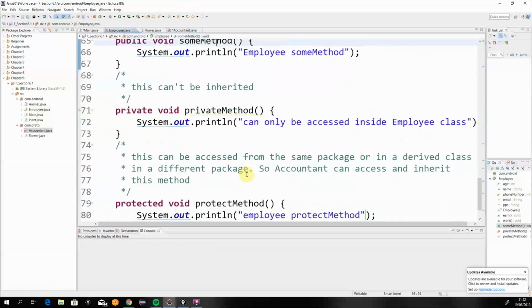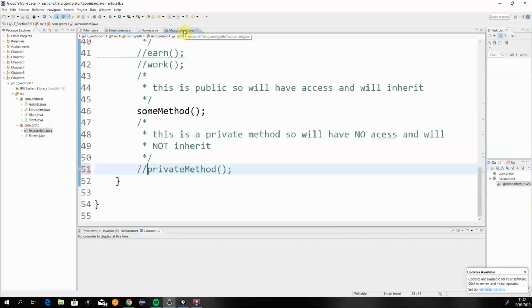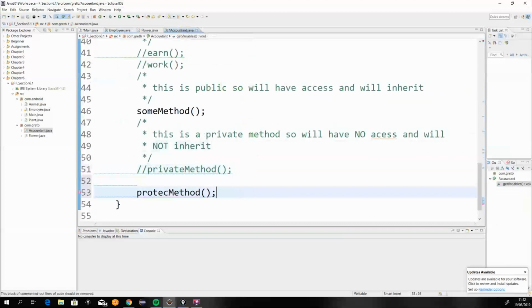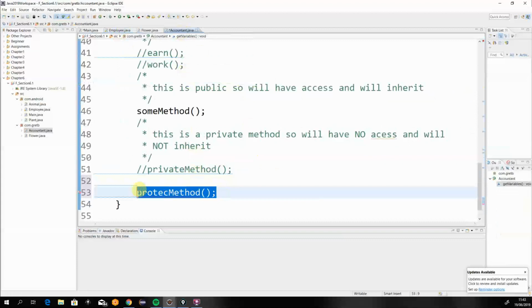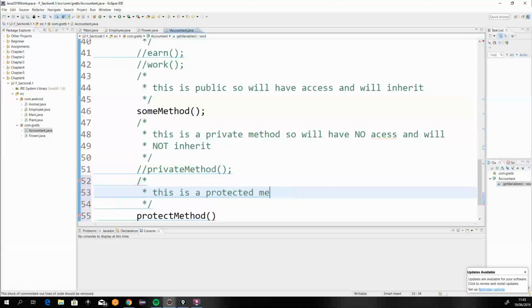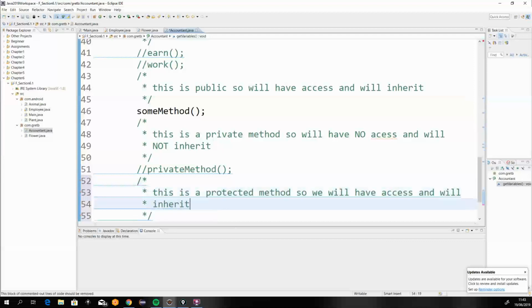And the last one, protected method, we can access that fine. Okay, there's something wrong there. Okay, so this is a protected method, so we will have access and will inherit.